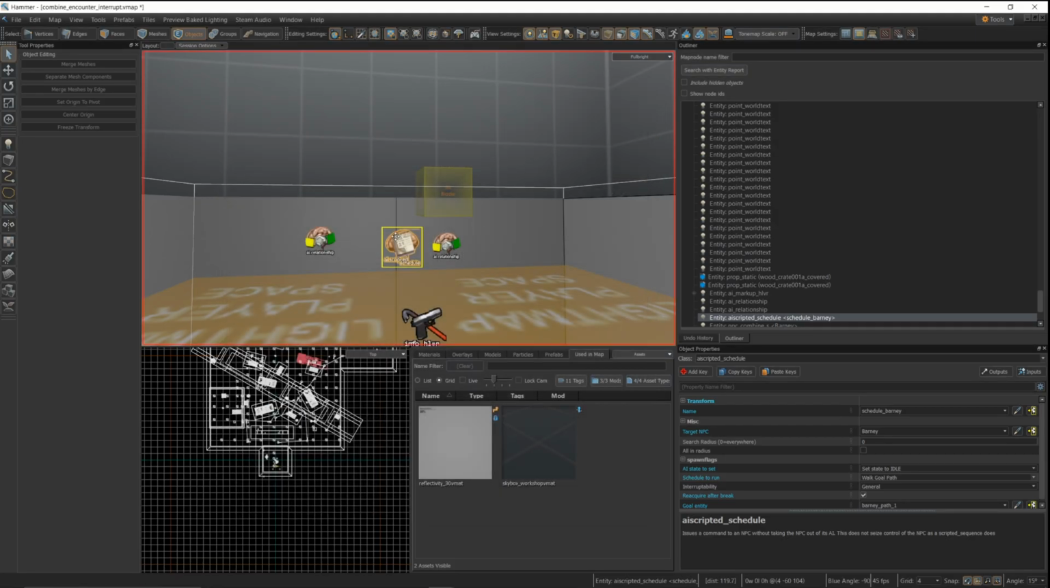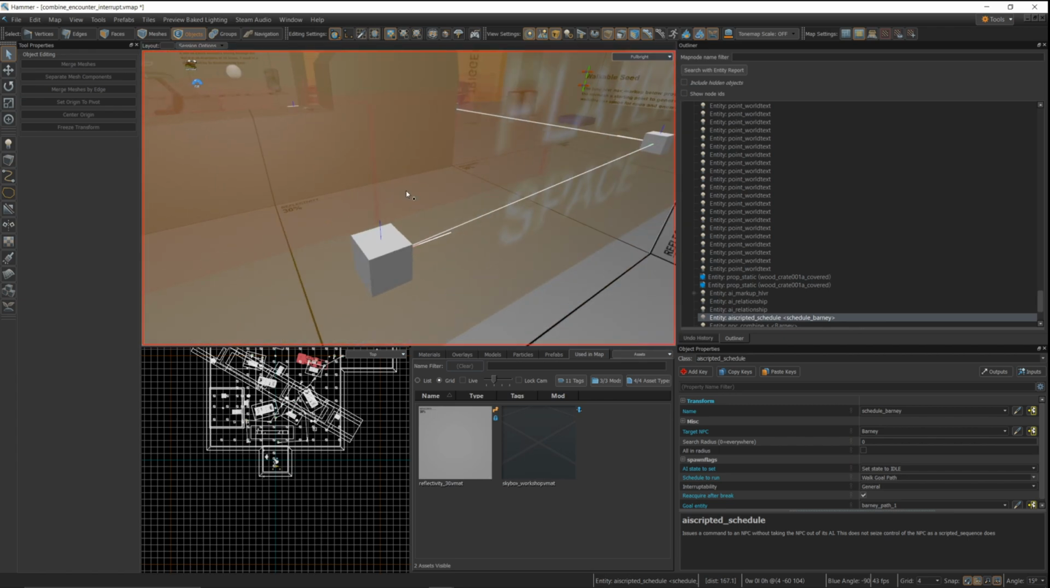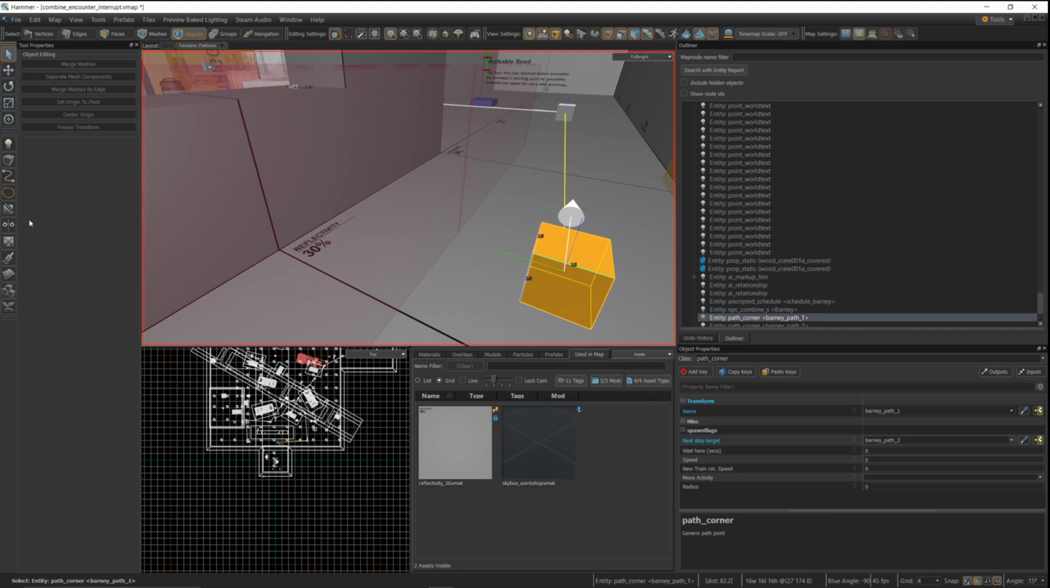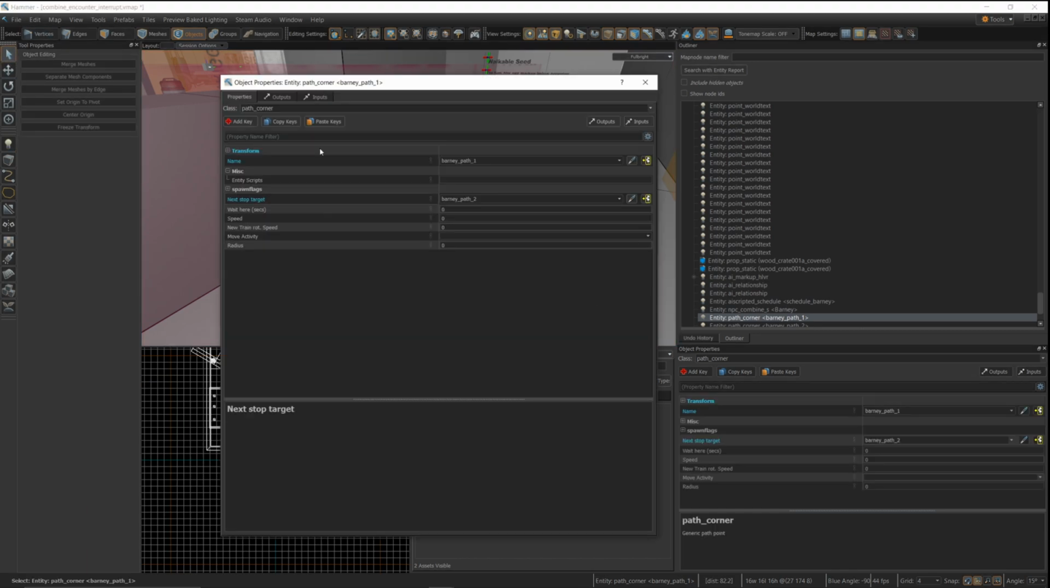And when you want NPCs to path throughout your level, you can set up these little blocks here. These are called path corners. I can jump into the entities, grab a path corner, and you can drop these onto the map. The path corner is a very, very simple entity. I can name it. So in this case, it's going to be Barney path 1.